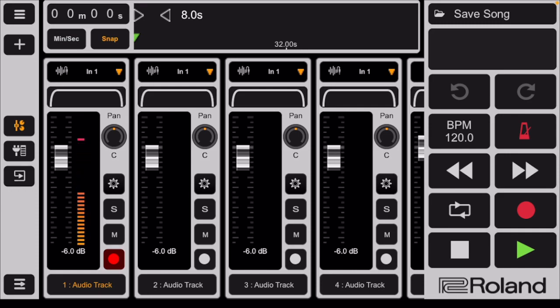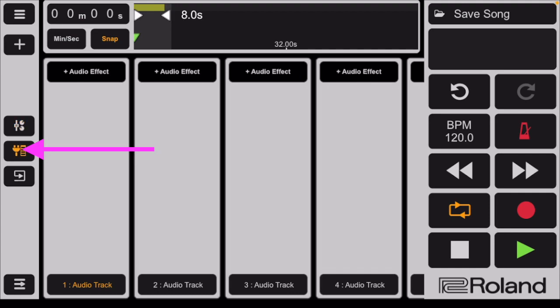Record something on track 1. As you play it back, you can test out the plugins. Tap the loop icon in the transport so that your recording plays back continuously as you explore. Tap the plugins button on the left. Tap on Audio Effect in track 1. You will then see a list of plugins.